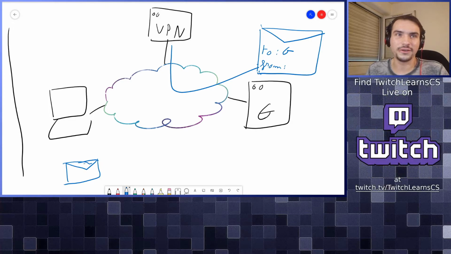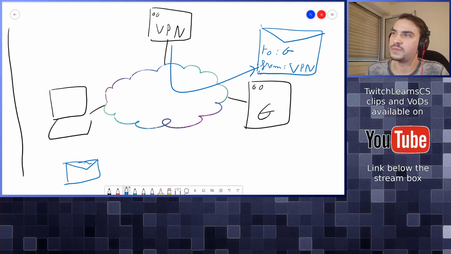Literally just follow the arrow. Where does the From come from? VPN. From the VPN. And it really is that simple. So Google actually knows that whoever sent that request is using a VPN. Yes, they do know. The source IP address is the public IP address of the VPN.